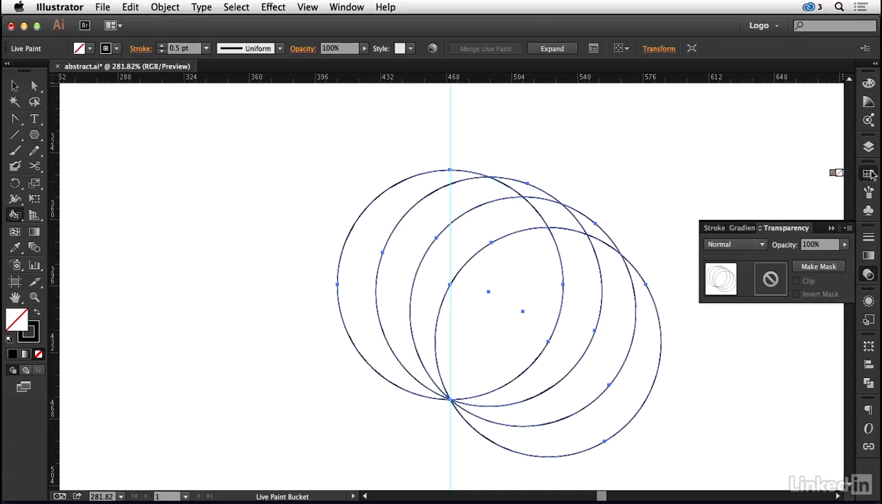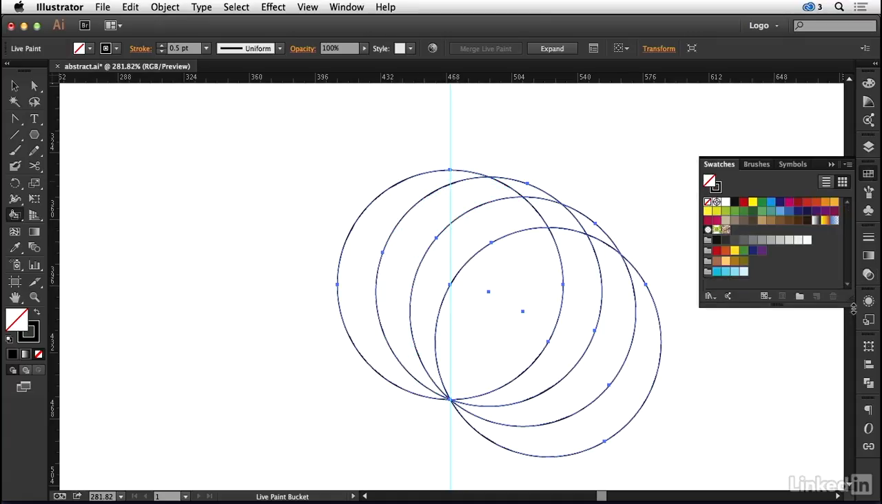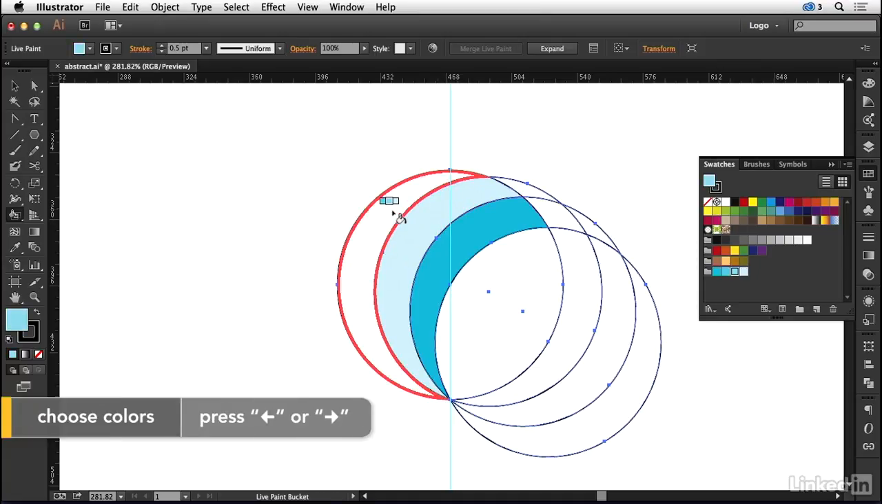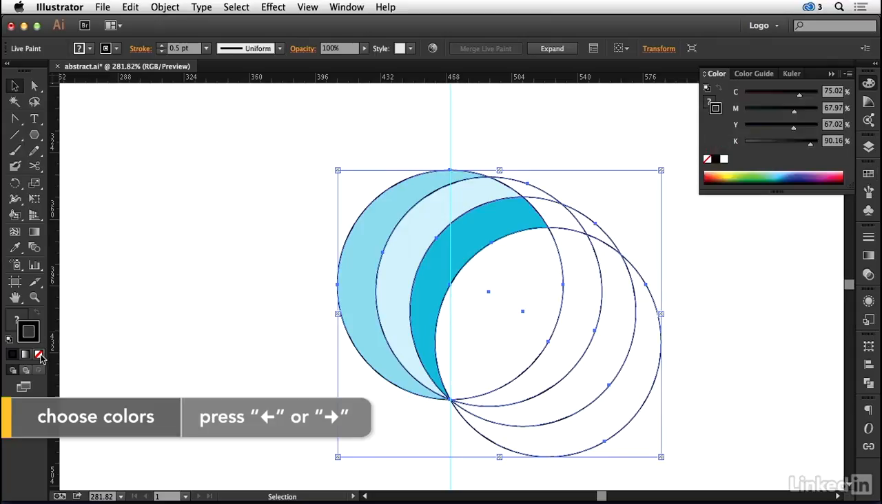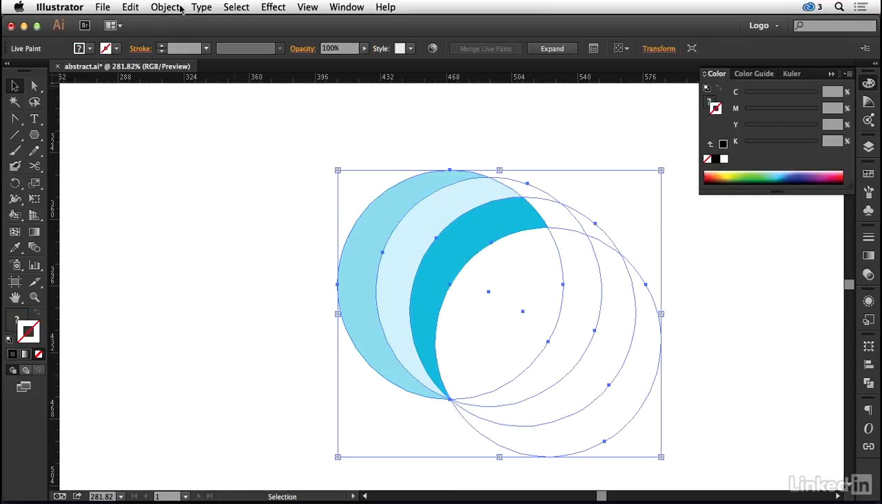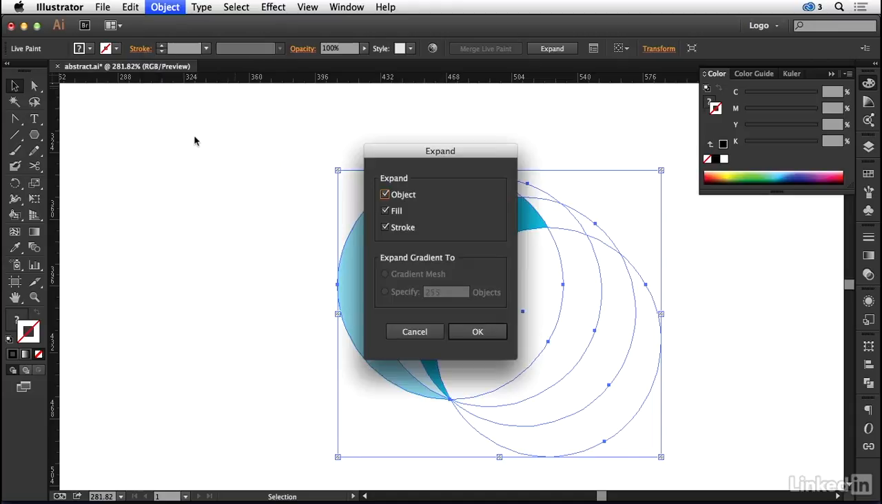I'll come to my swatches panel where I have a color group that I've already chosen. I want to use this, and I can move through the colors in that color group by pressing my left and right arrows. I want to make the stroke on this none. So that's what my logo symbol now looks like. I'll select it again, and to commit to this, I will expand.